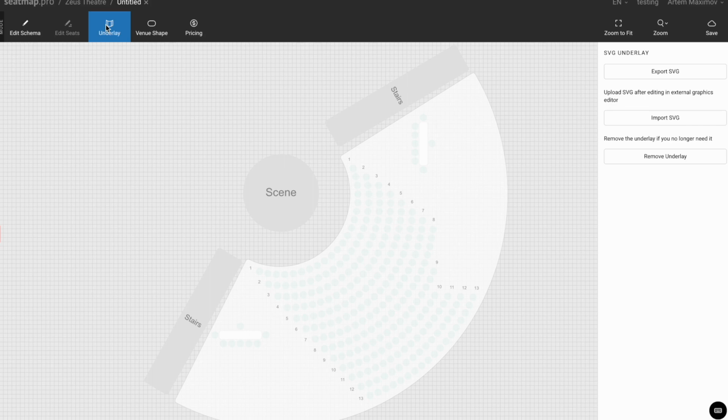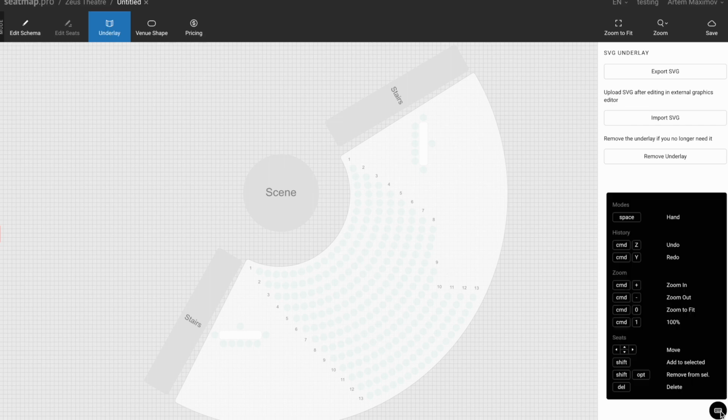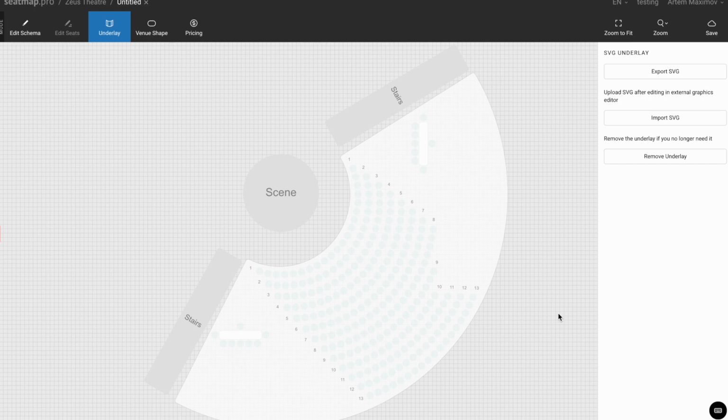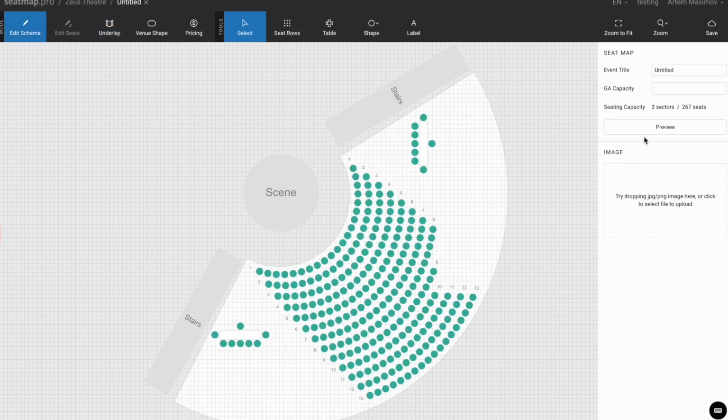If you need help with controls, you can hover over the keyboard icon on the bottom right and see the list for all the hotkeys that you would need for a smooth editing process. After you are done creating your new venue, you can click Save in the right corner of the screen and then publish your seat map to make it accessible for rendering. You can also see the preview of the seating plan to find out how it will look for the customer.